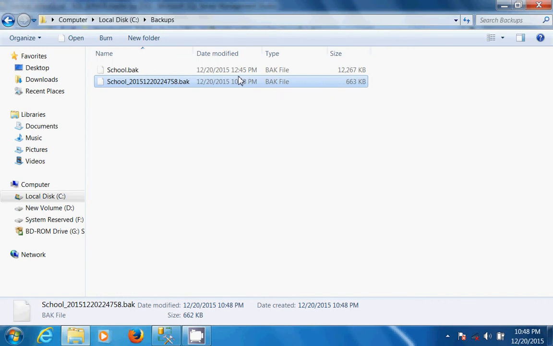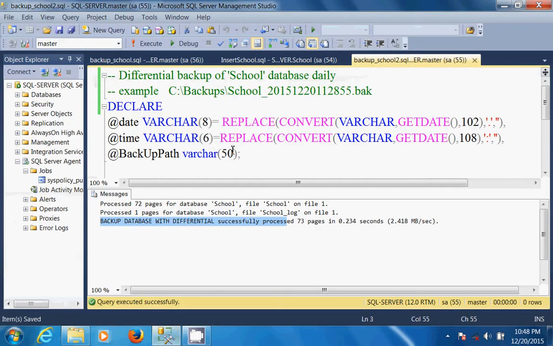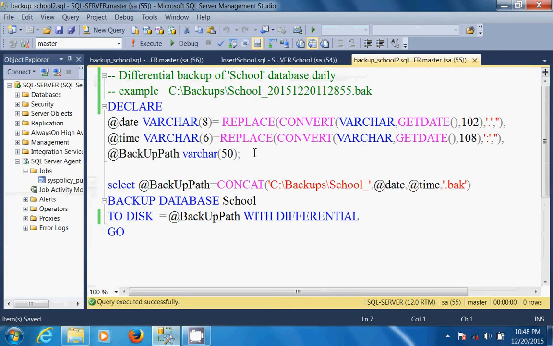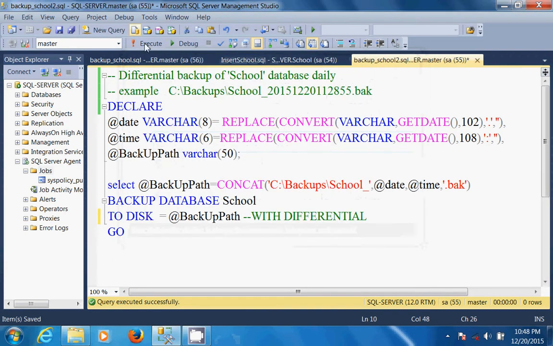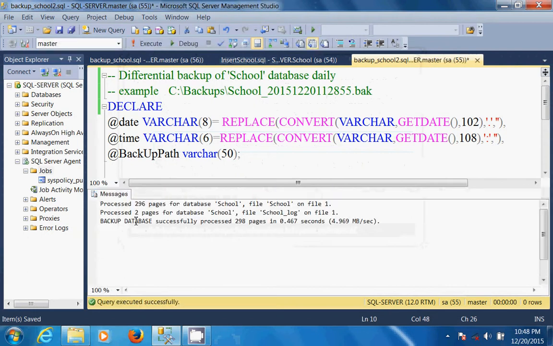So after 12:45 p.m. until 10:45 p.m., we had only 36 rows inserted in the school table. Those changes will come under the differential backup. So let's do another full backup to know the difference in the size of the backup. So now I am executing the full backup. See, database successfully processed.